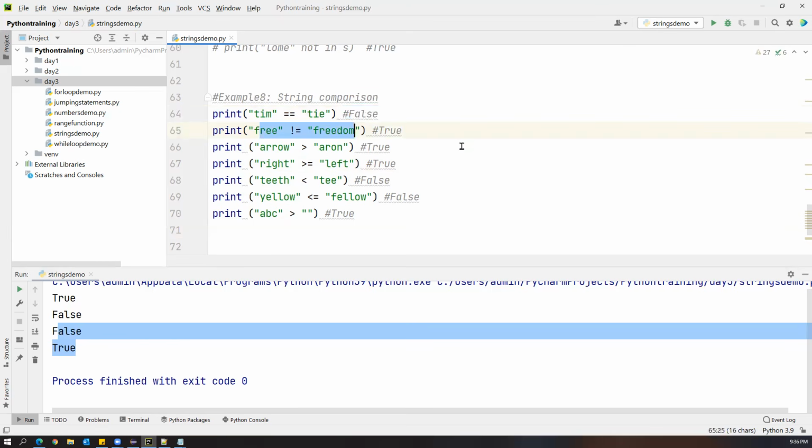Now the not equal to operator. So here you can say Free. This is one string and this is another string. Both are not equal, so it is returning true.